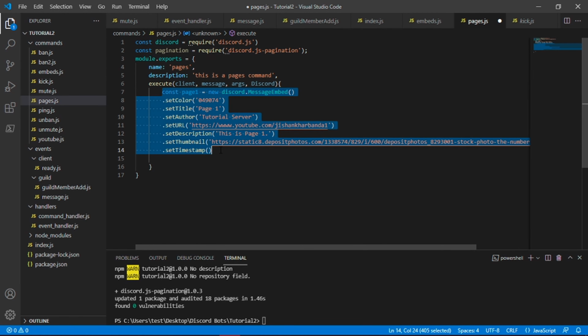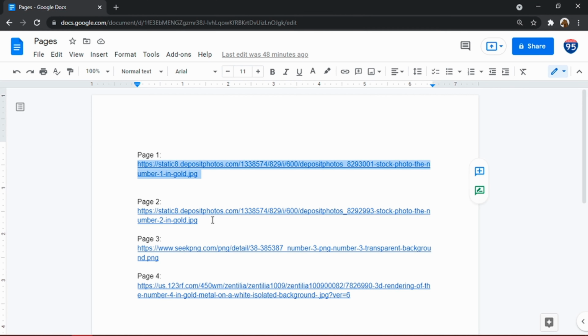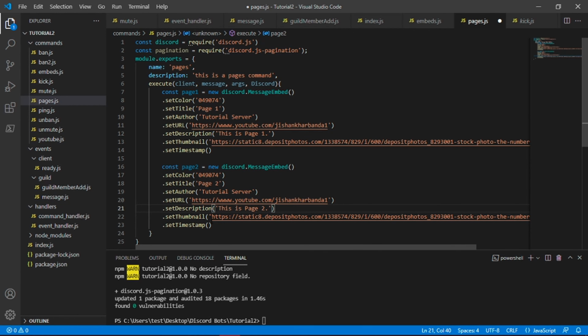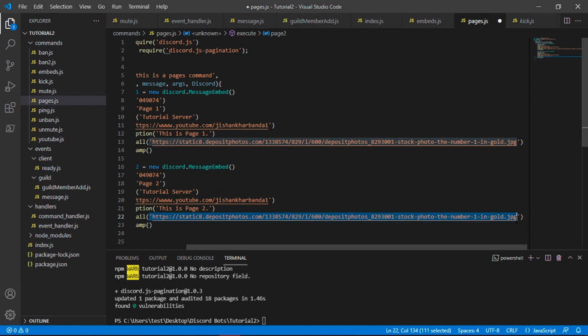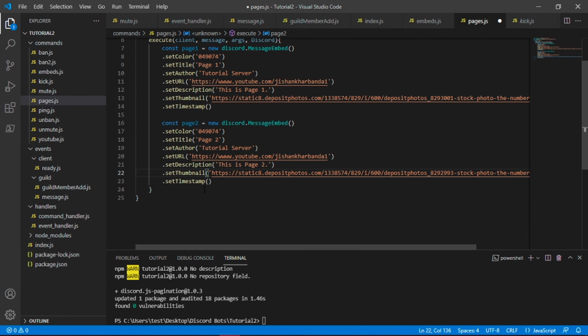So we can simply copy this for our page 2. Paste that in. And instead of page 1, make it page 2. This is page 2. For the thumbnail, just get the thumbnail URL for the page 2. And make sure to put single quotation marks. And then I'm going to be doing 4 pages for this tutorial. You can do as many number of pages as you want.